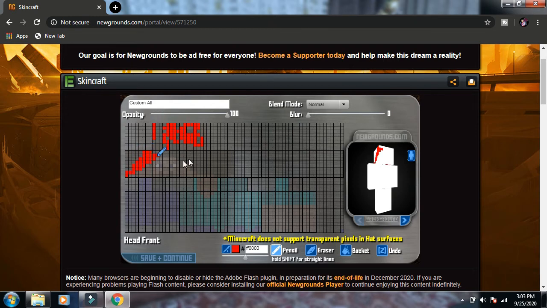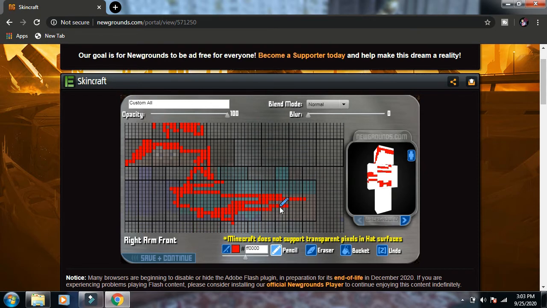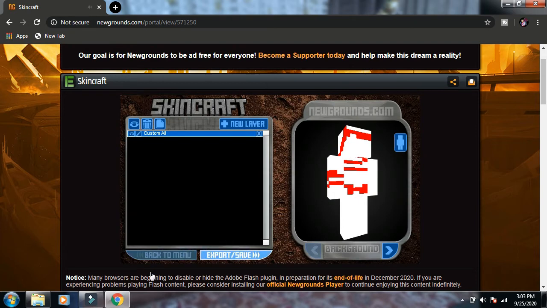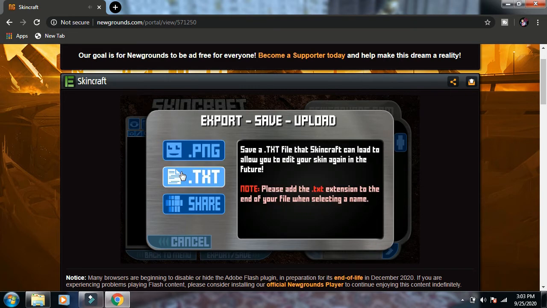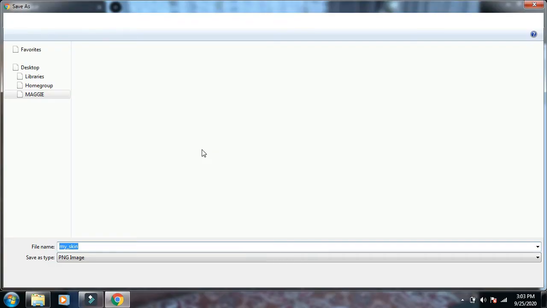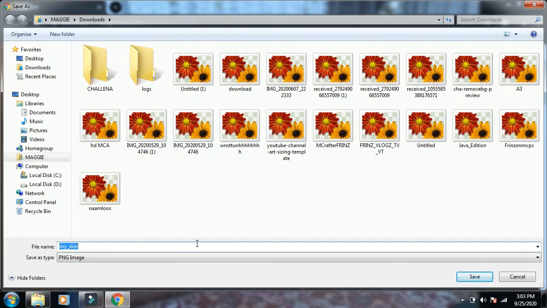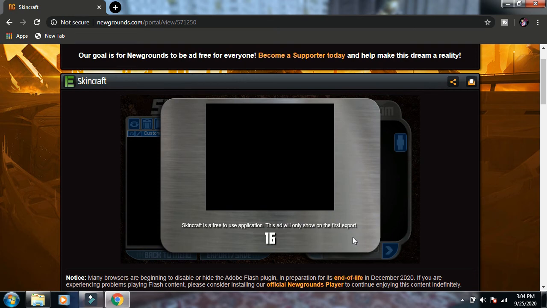As you can see, there is a Steve guide. I'm drawing my skin. Okay, so save it as PNG when you're done. Let's name it whatever you want. I'm going to name it, blah blah blah.